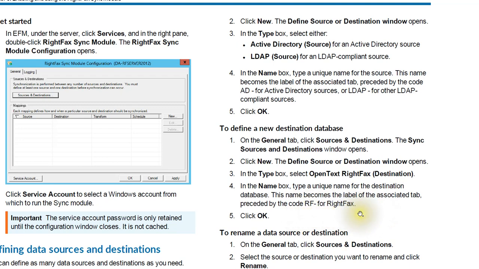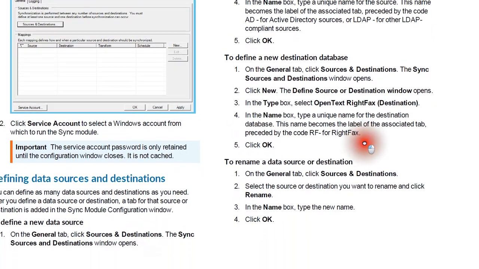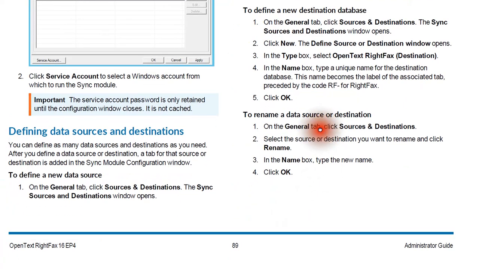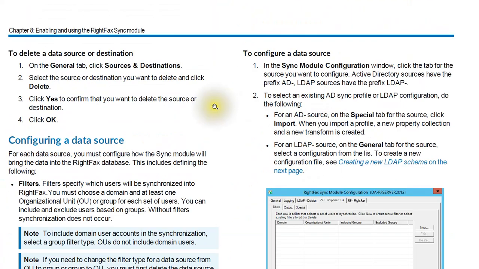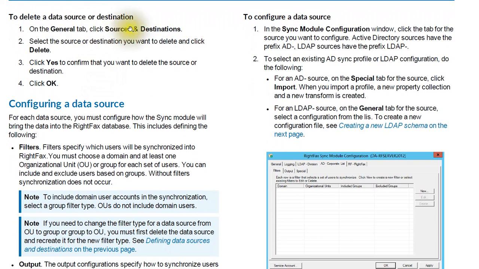To rename a data source or destination, go to the general tab, click source and destination, select the source or destination you want to rename, click rename, give a new name and click OK. These are very simple steps you have to follow for this configuration. And if you want to delete a destination or source, again go to the general tab, select source and destination, then delete, yes, okay.